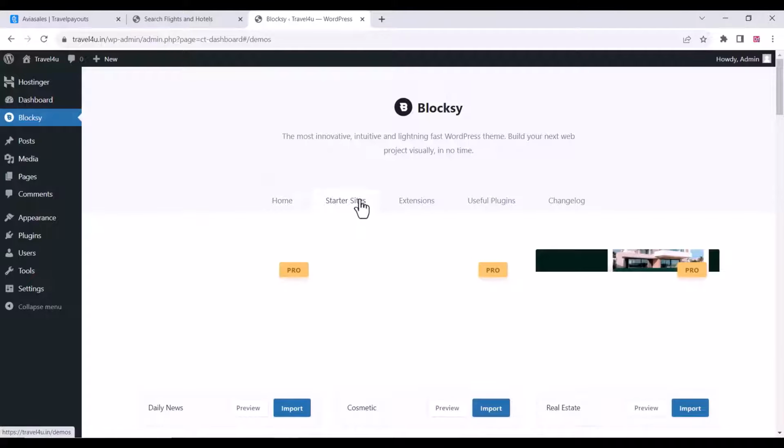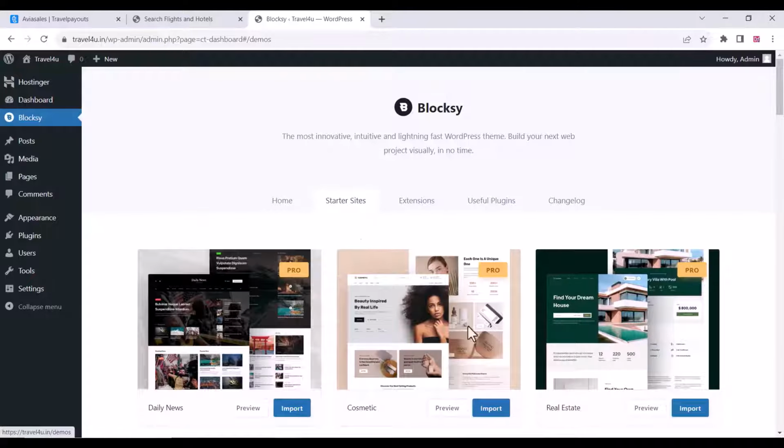Once you install the theme, click on the install plugin section of the Blocksy theme as you are seeing in the video, and it will take you to a new page. Here you can click on the starter sites section. Here you can see some pro demos and free demos. So we can choose some free demos from the list.